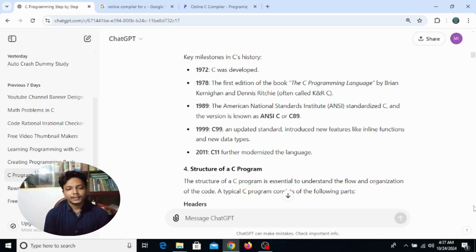In 1999, C99, an updated standard, introduced new features like inline functions and new data types. In 2011, the language was further modernized. So in 2011 we got the latest update, right?